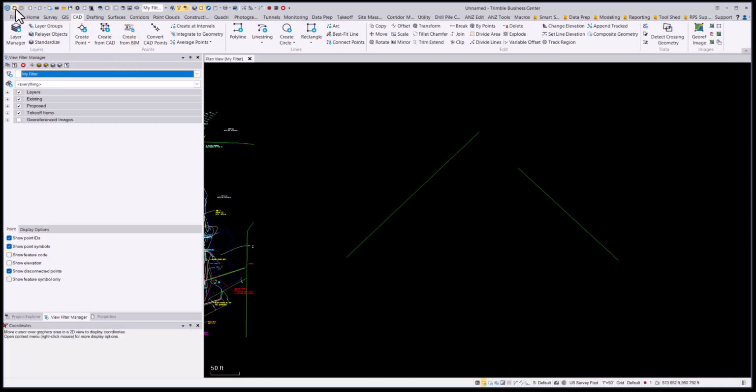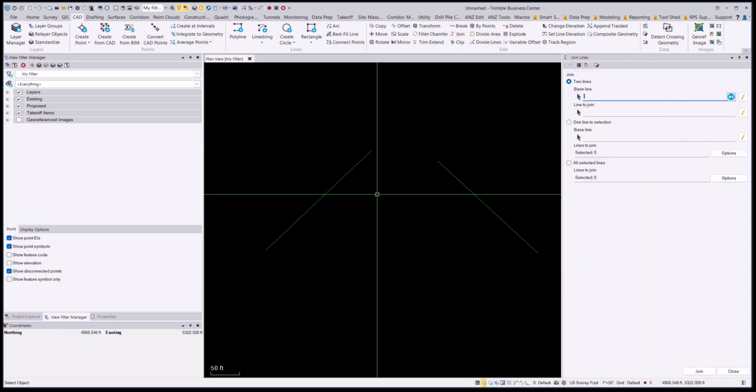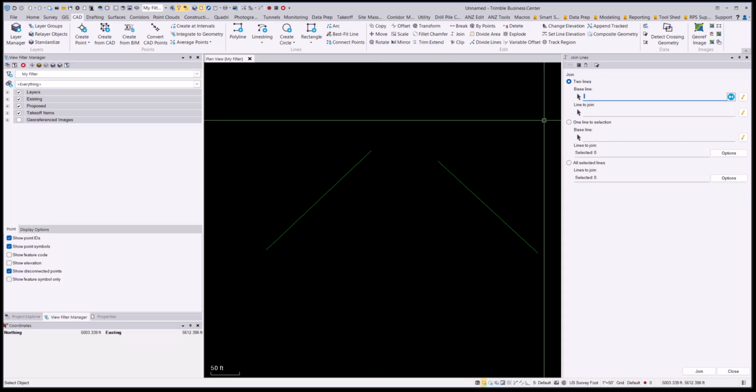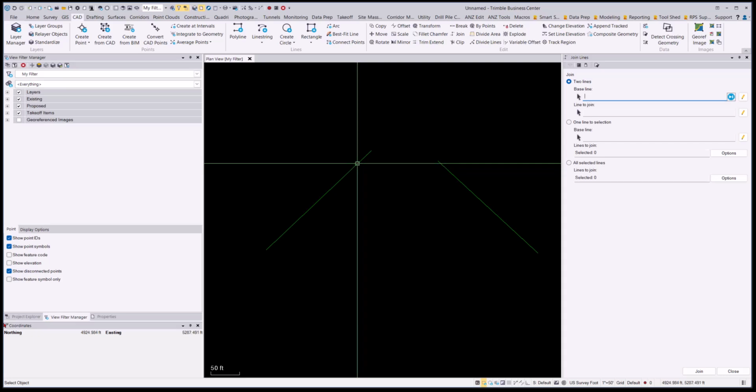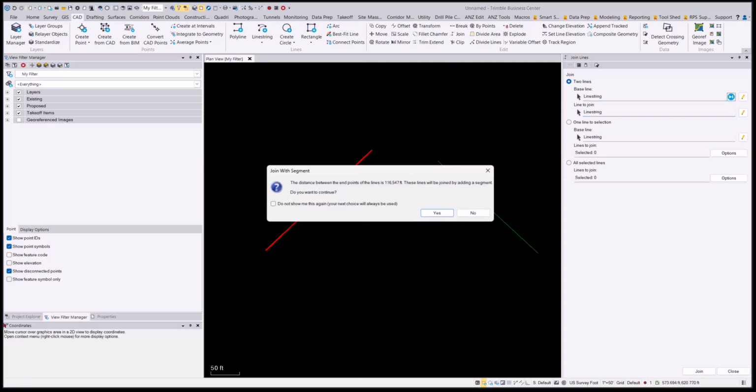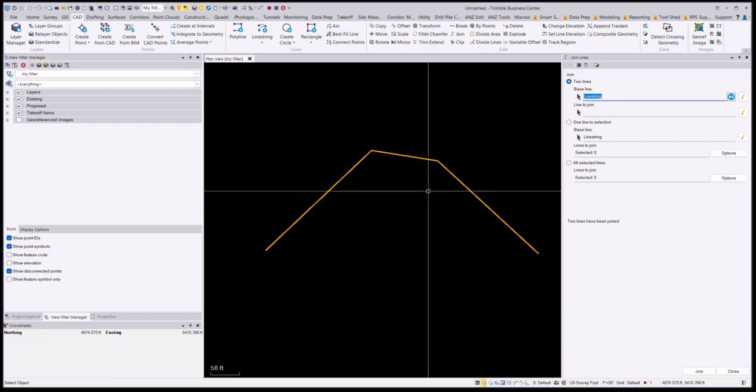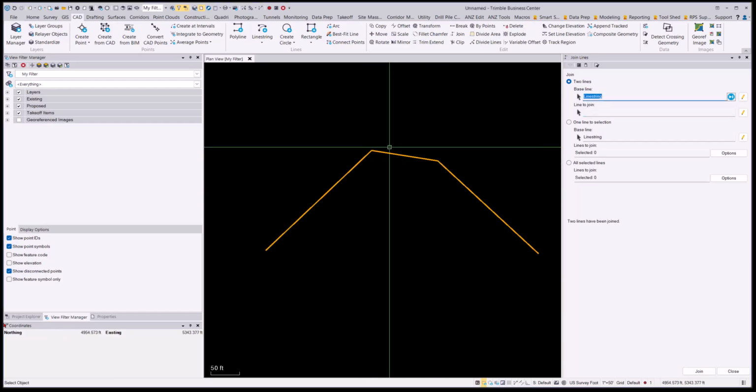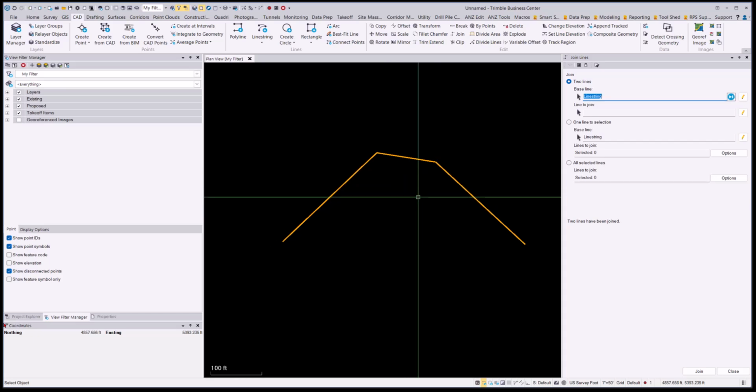So let's undo all that, and then let's go to the join command just at the beginning. If you hit the join command with something like this, let's see what happens. I'll pick this line, and I'll pick this line, and it says these lines are not at the same endpoint, and there's a distance between the endpoints. Let's go ahead and say yes. It just connects straight across. Okay, it's kind of not what we wanted, but in a case of maybe a takeoff, that might work.